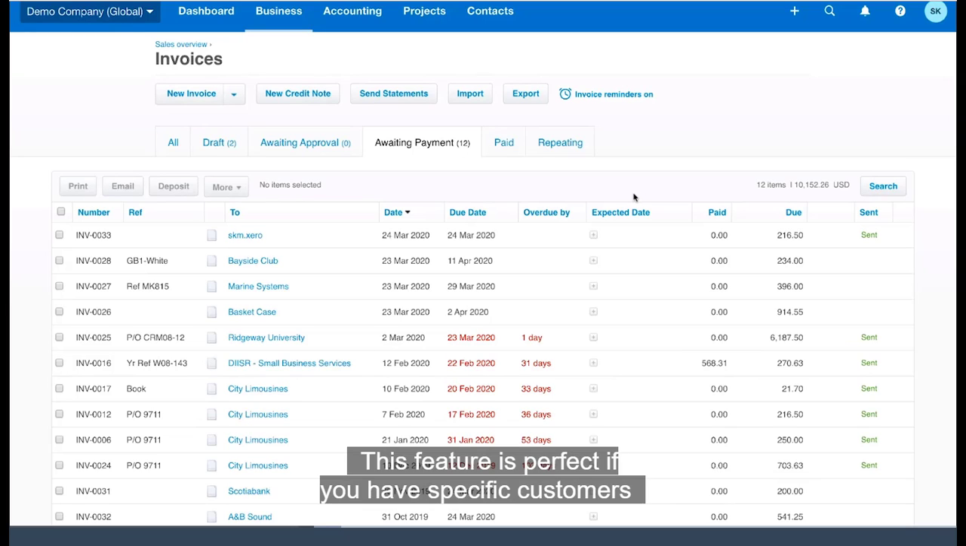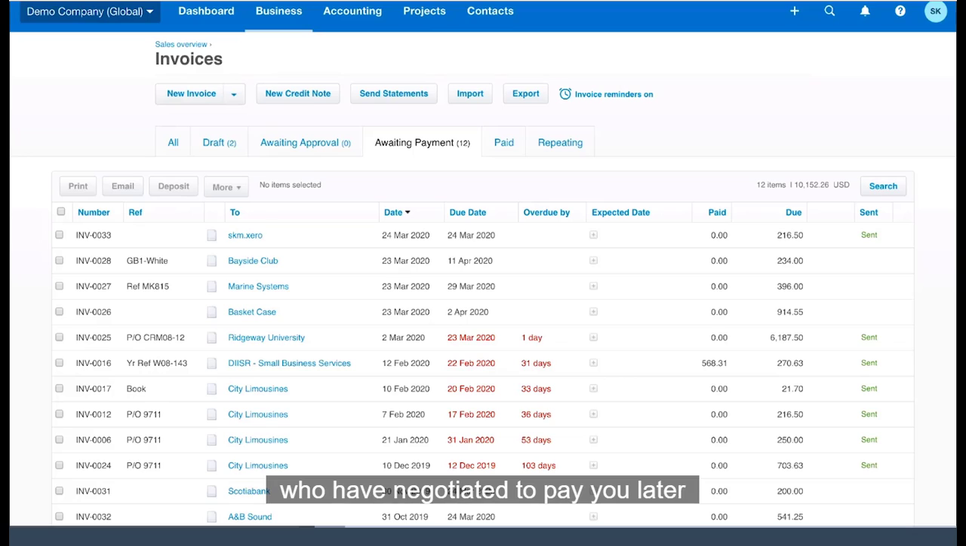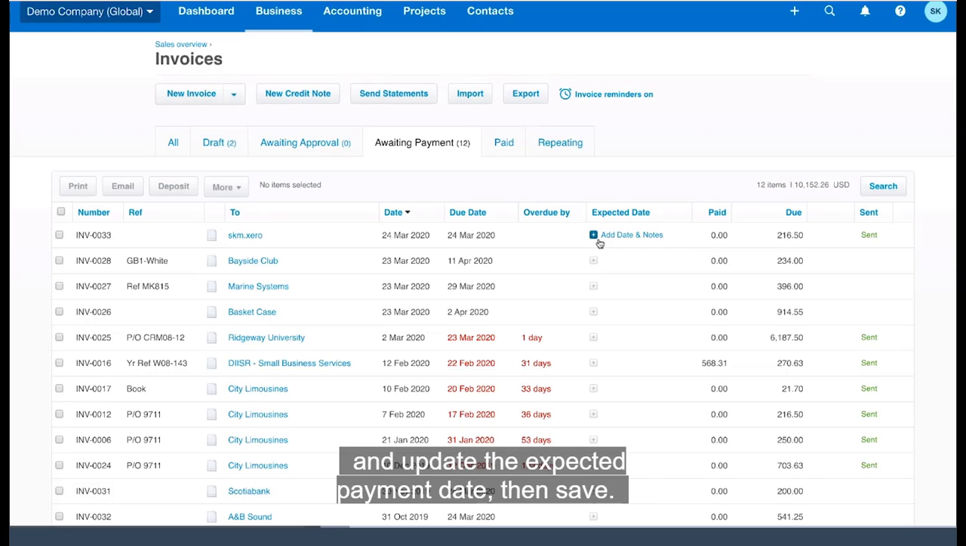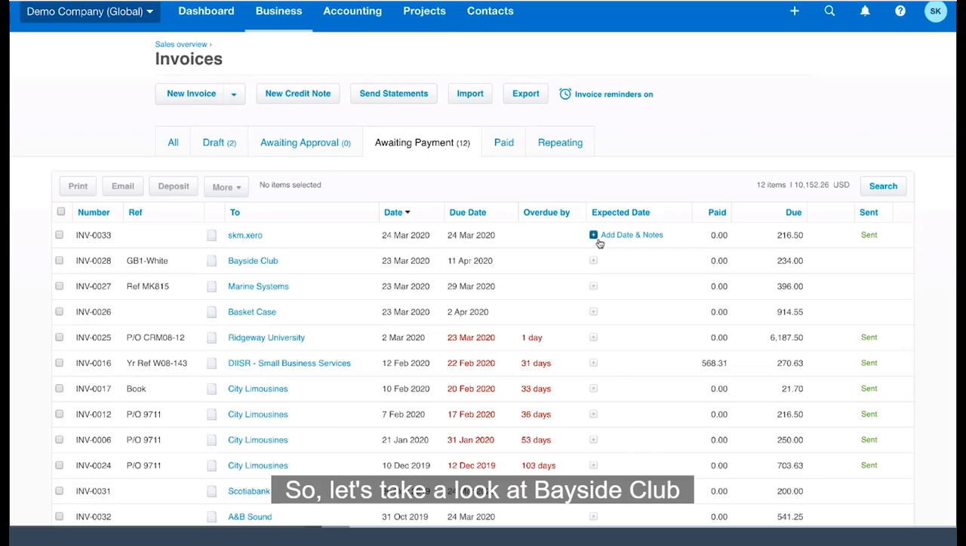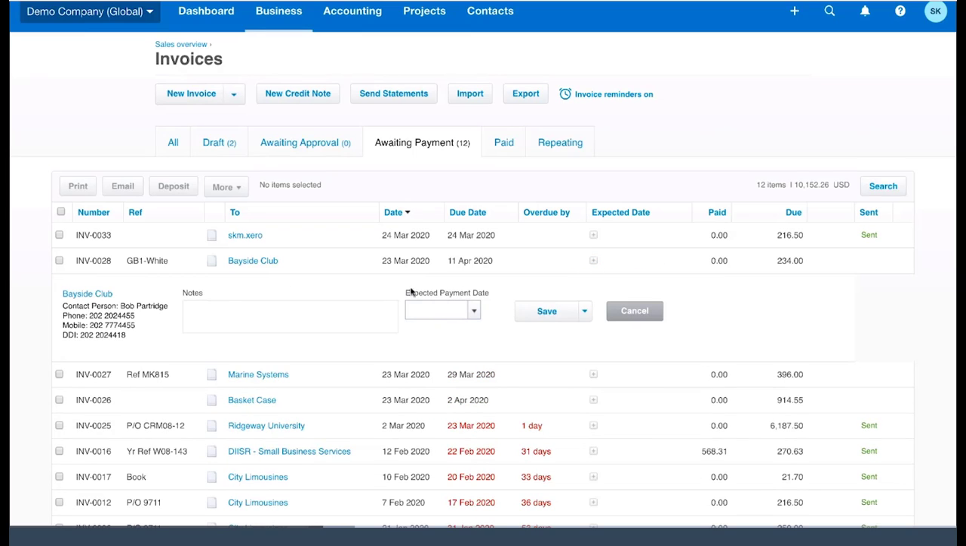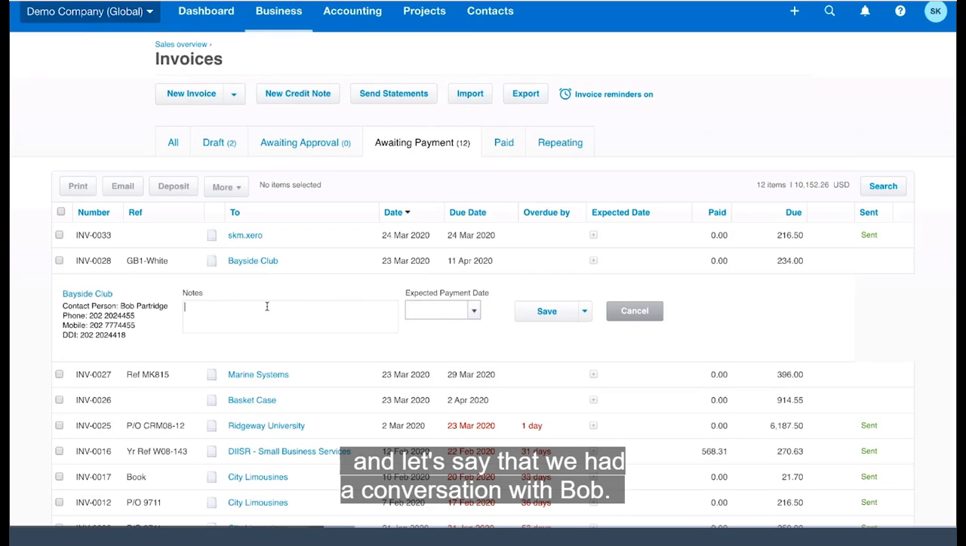This feature is perfect if you have specific customers who have negotiated to pay you later than the original due date. If this is the case, use the plus sign, record a note from any conversations you had with your customer, and update the expected payment date. Then save. So let's take a look at Bayside Club. And let's say that we had a conversation with Bob.